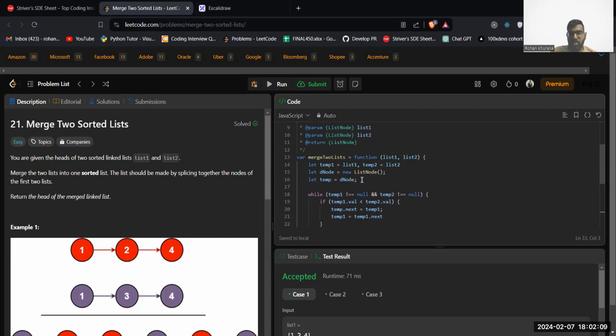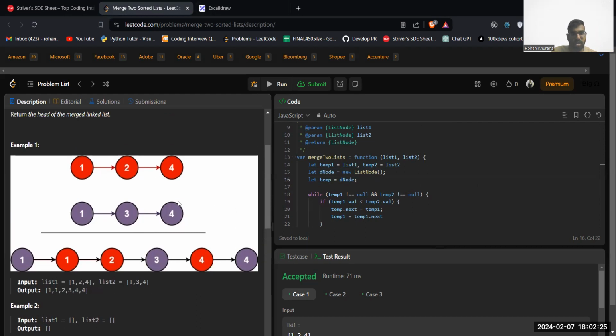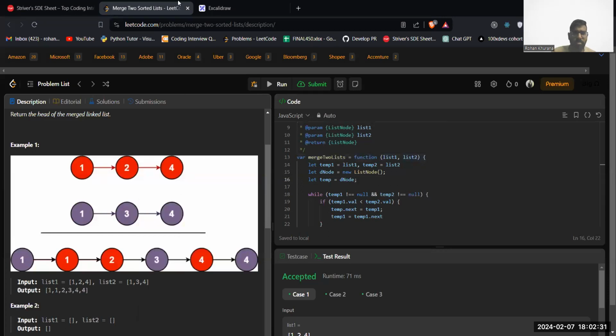Only one thing is new, that is we are creating a new node. And remember this thing. If you are creating a third list, if you are creating a different list, you need to have a new list, right? This is kind of a new list, although it is using the, so see, if I open this, okay, I cannot open this. Can I copy this? My left pointer is not working. Okay. Copy image.